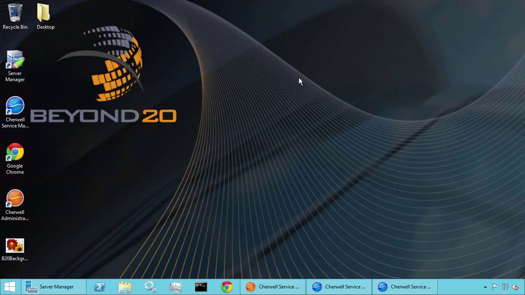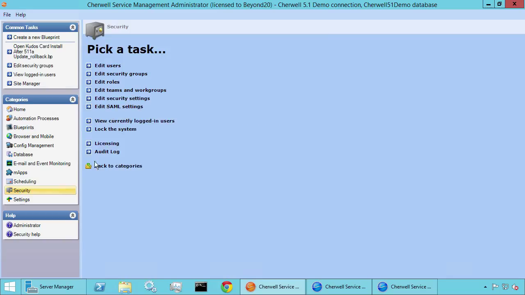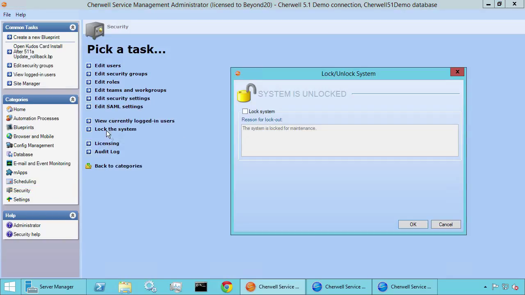So to enable the system lock and set a message to display to users, we want to go ahead and open up the orange planet. Then navigate to Security on the left, and then select Lock the System. It's pretty easy. We just want to check the Lock System box, and then we often like to add a little bit more information here just to give users a general idea of when to expect the maintenance to complete. So I'm going to mention that this is scheduled to end at about 8:30 Eastern.